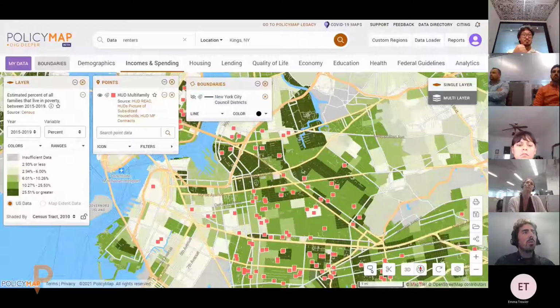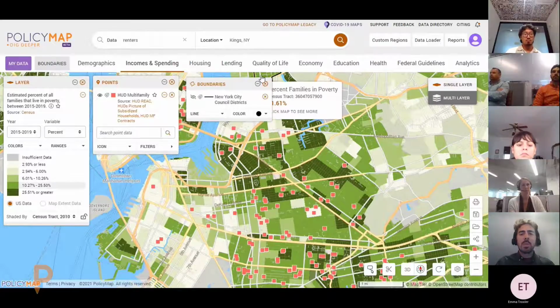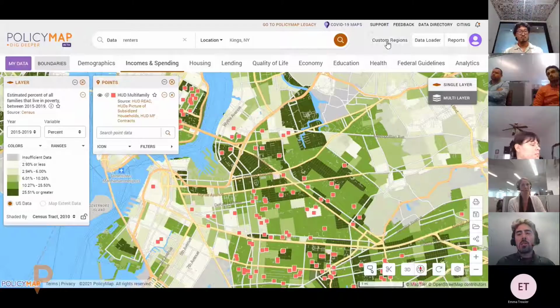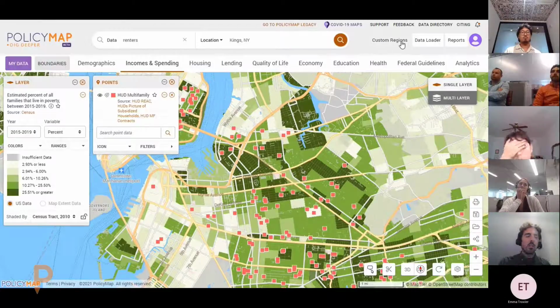So the next thing I would show is probably working with custom regions in the tool. In the top right corner, you see this custom regions button. The custom regions allow you to create your own boundary, more or less, or your own unique region or area.